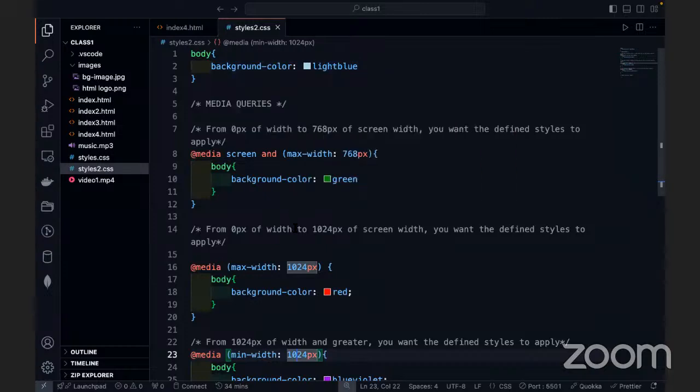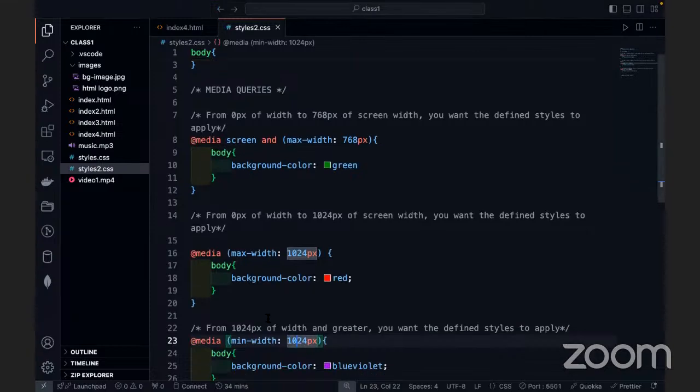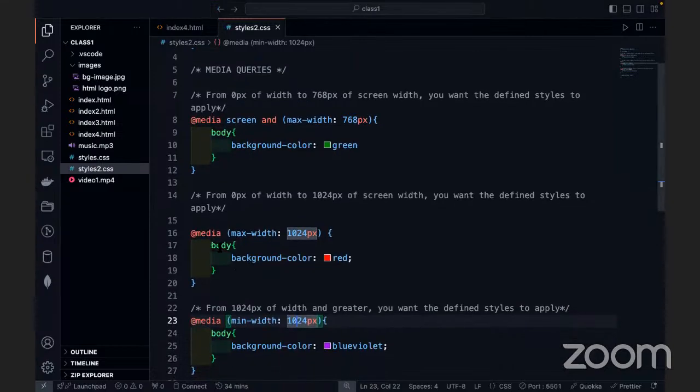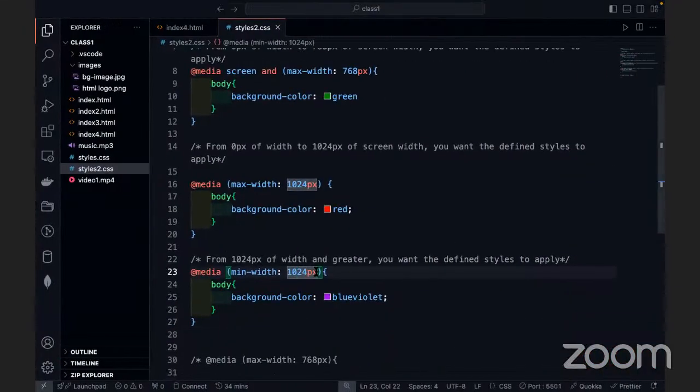So let's check it out. Okay, so you see we have red. Why do we have red? Let's go back to our code. We have red because this screen size that is currently being displayed is more than or beyond 1024 pixels. That's why you have, okay, no. Let's see. Media max width 1024, okay. So background color is red.